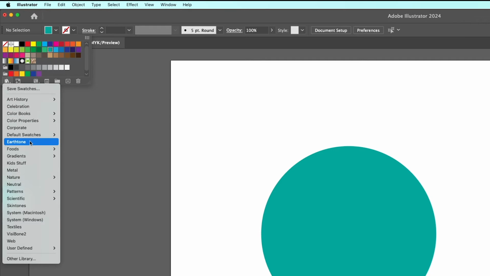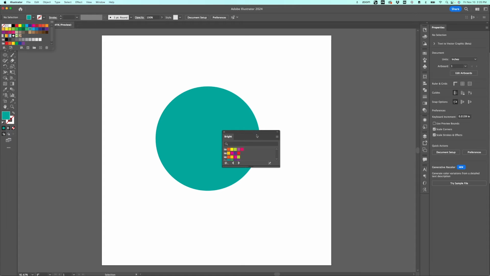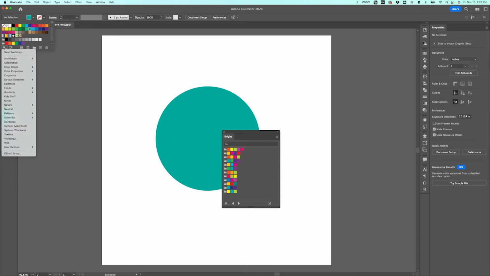So let's say I wanted to go to color properties and bright. This here would open up a color panel with a bunch of different bright color palettes that you could choose from. So these are sort of coordinating. You may want to choose one of these as your color palettes. You can search up here through all of these different palettes, see if you find one you like.